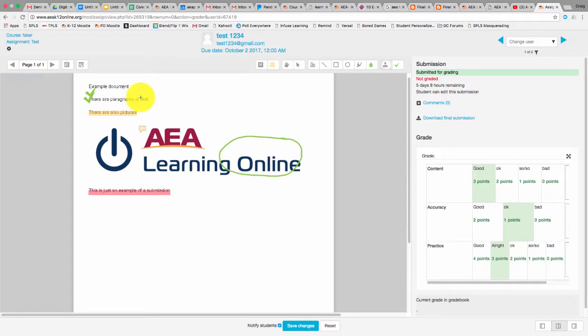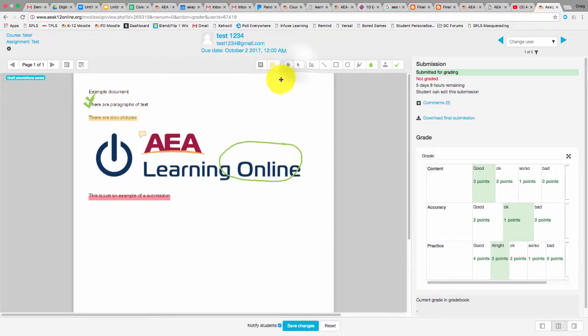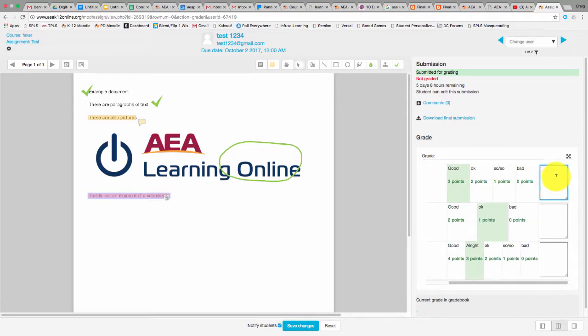You can grab it and you can move it around. If stuff's not quite where you want it, you can move it to where you do want it. Things like that. So anyway, I'm showing you this so you can see you can annotate directly on this screen. You can grade right here if you'd like. You can go over here and put in comments. So you get the idea.